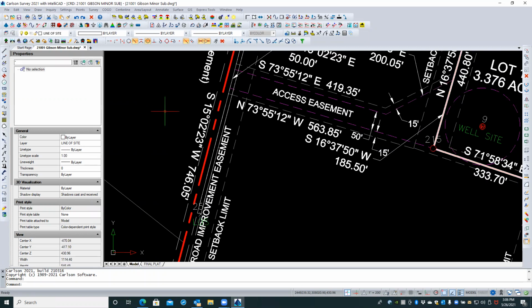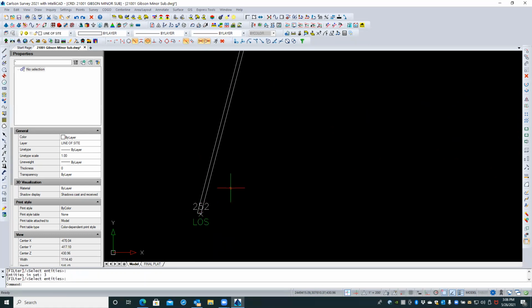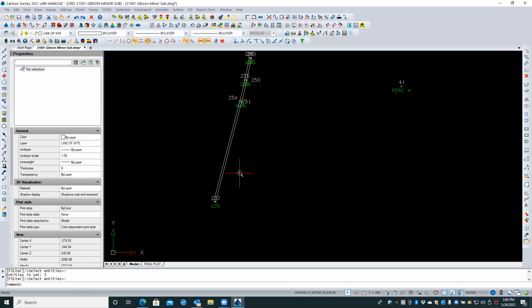Do your view, isolate layer, or pick it off your toolbar, whatever. No, not freeze it, but all the way to the left, right there. So if you were to isolate that, make sure it's there, you go, the LOS layer. Okay. And then hit enter.